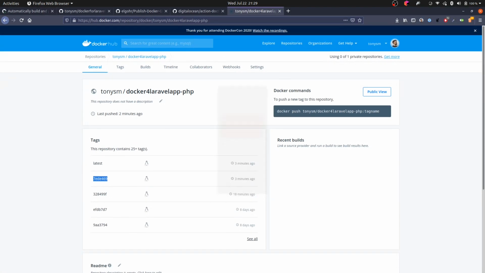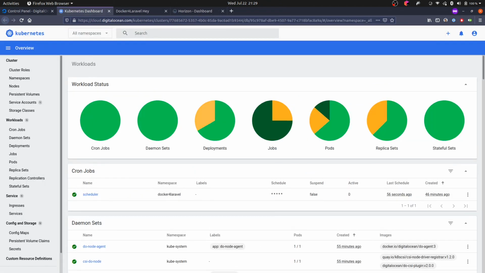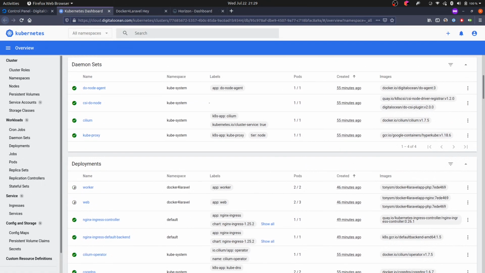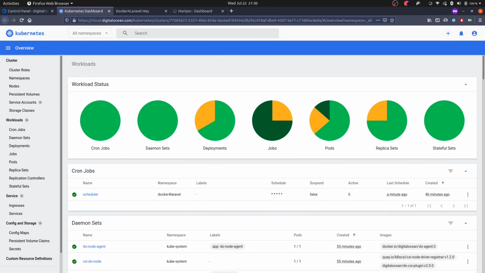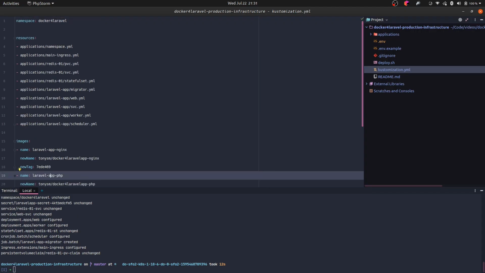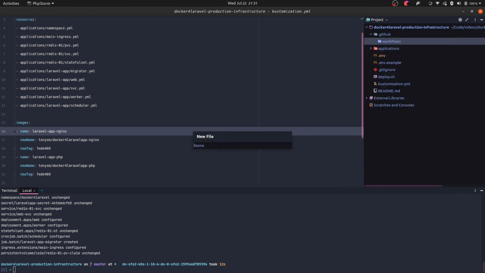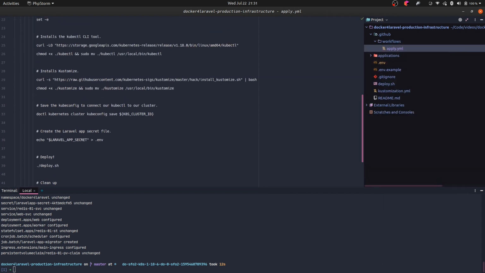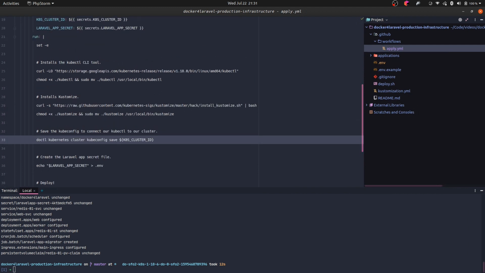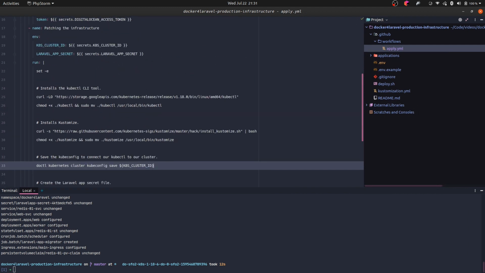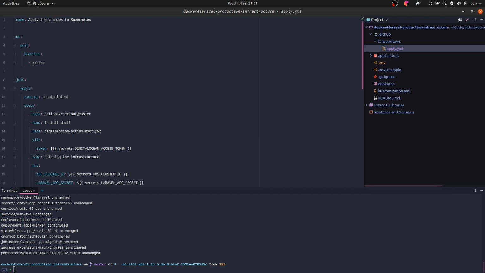So now if you go back to the dashboard, we should see a new release going on. That's good, but let's automate this part. I'm gonna create a directory here called .github/workflows, the same way as we did with the other one. And in here, I'm gonna create a new workflow called apply.yaml, and I'm gonna paste the code here. Okay, let me go from the beginning.